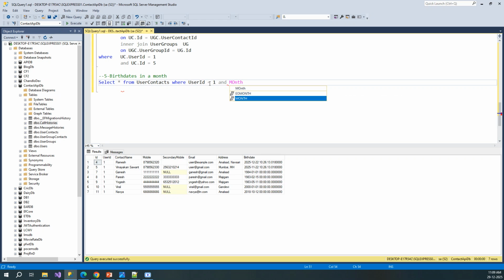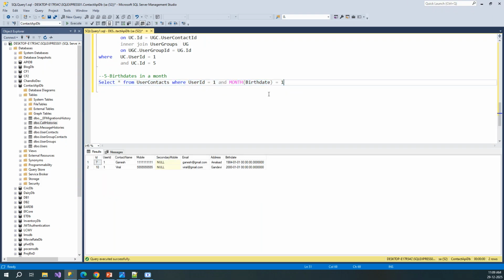And I would say month of birth date should be the month of, let's say, what do we have? We have 12, 11, 1, 1. So for 1 we have 2 records, let's see. Okay, we got the 2 records. 11, we got 1 record. Let's say 5, we got 1 record. Let's say 6, so we don't have anyone's birthday in the 6th month, but let's give it 1, and let's see what do we need.